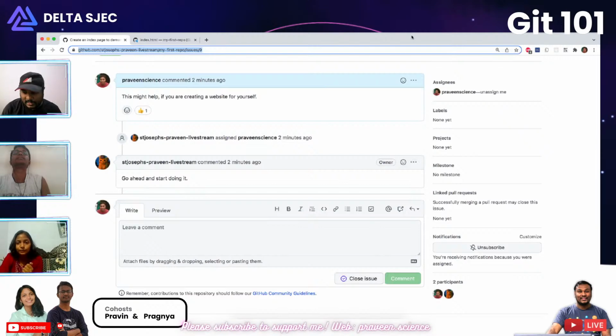Pragnya, can you add your details, like your full name, your LinkedIn ID, your GitHub ID, and what you are doing currently? Second year student, right? At which college? Something like this. On this issue, can you just put all the details here?